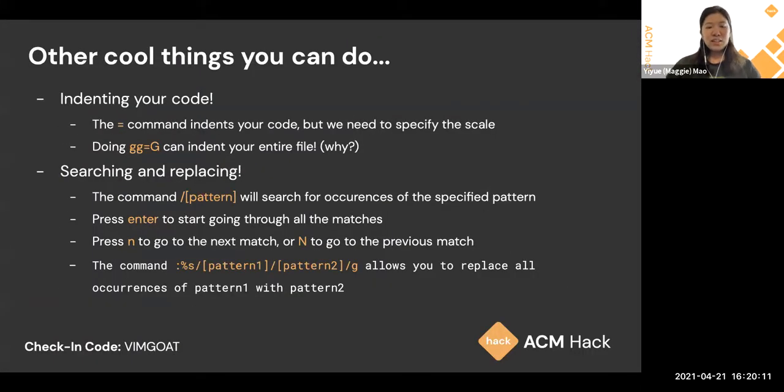And there's also other cool things that you can do in Vim. So how many of you have had problems with indenting your code? Sometimes it's a nightmare, right? I have to read code that's poorly indented, but the equals command allows you to format and indent your code. Just like deleting and yanking, we need to specify the scale to the editor so it knows what to do. And doing gg equals to G can indent your entire file. Does anyone know why?